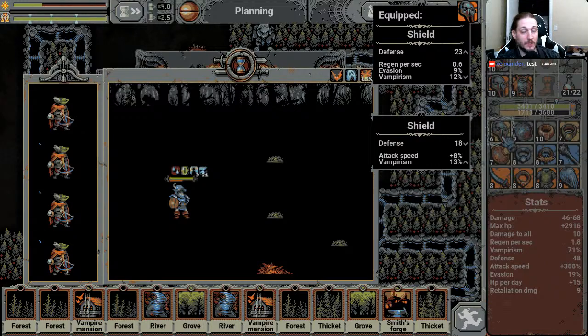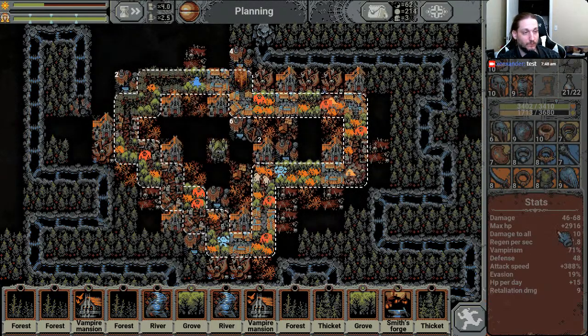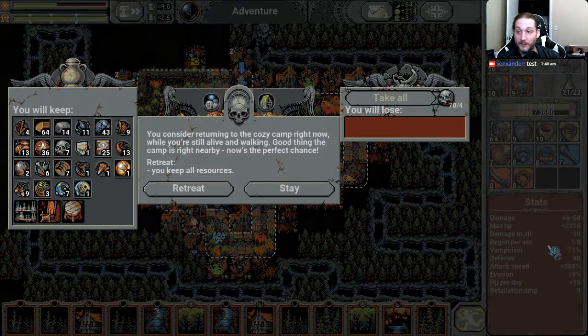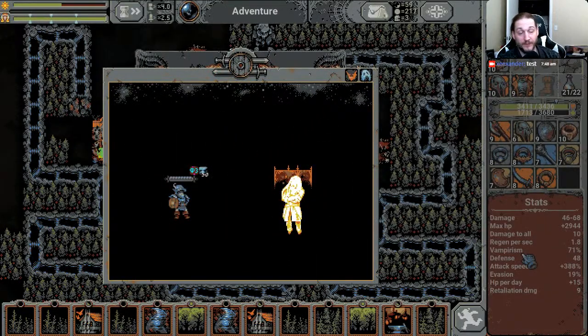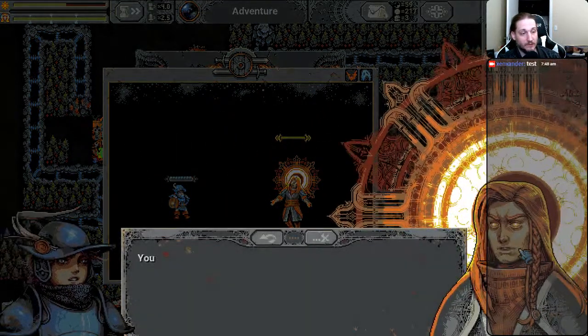Vampirism actually goes up with this shield. But I won't take it. And it looks like we're going to kill Jesus. We shall stay. I don't need it. There's nothing more I can learn from him.